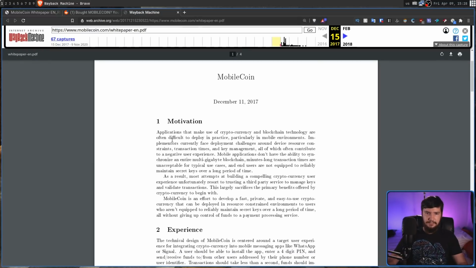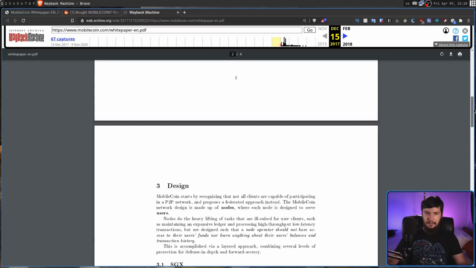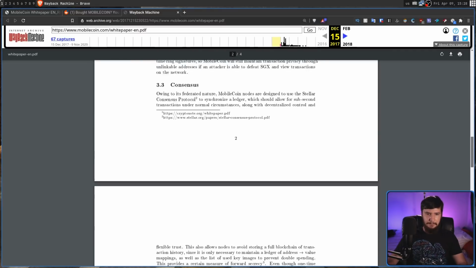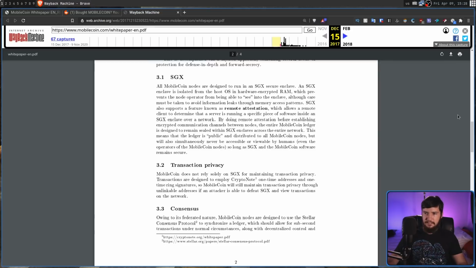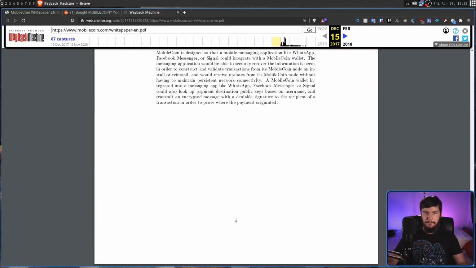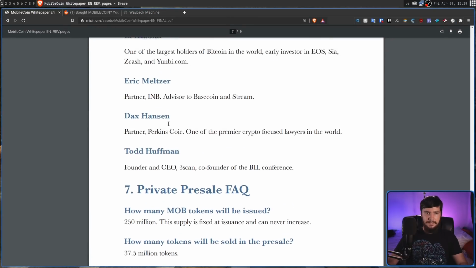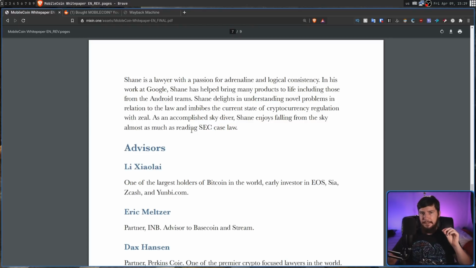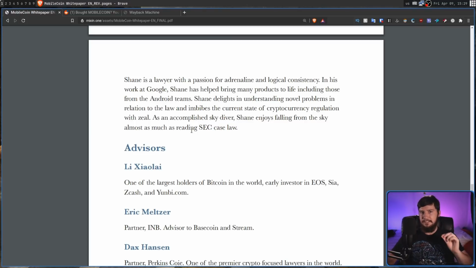Basically, the only difference is the formatting, and the last couple of pages are missing. So as we can see, it still has all of the same stuff about transaction privacy and SGX and the design of it. All of that is exactly the same. The only difference is it's missing these last couple of pages that talk about the team and also the pre-sale. But he also commented on the pre-sale in a different comment.